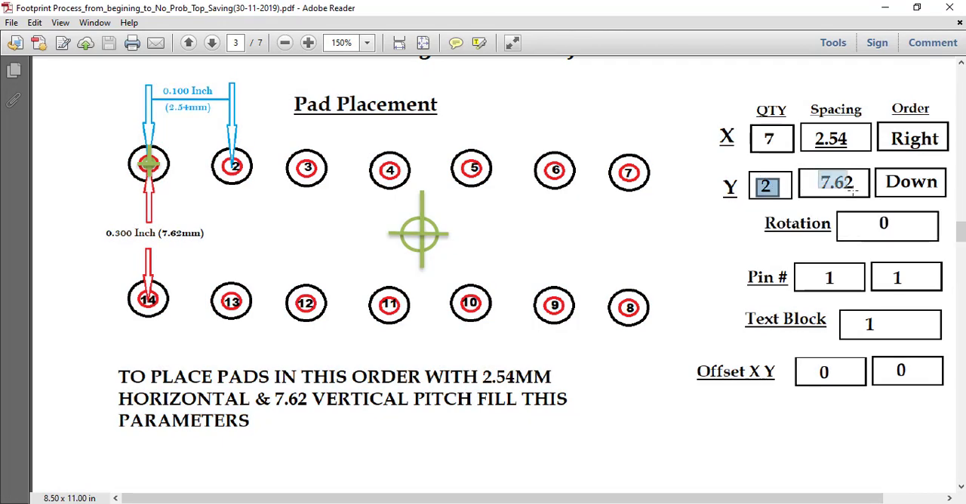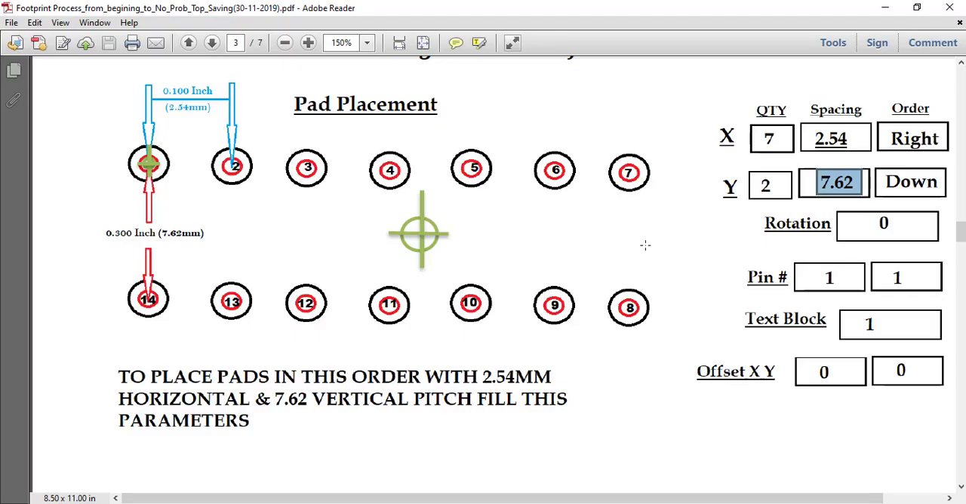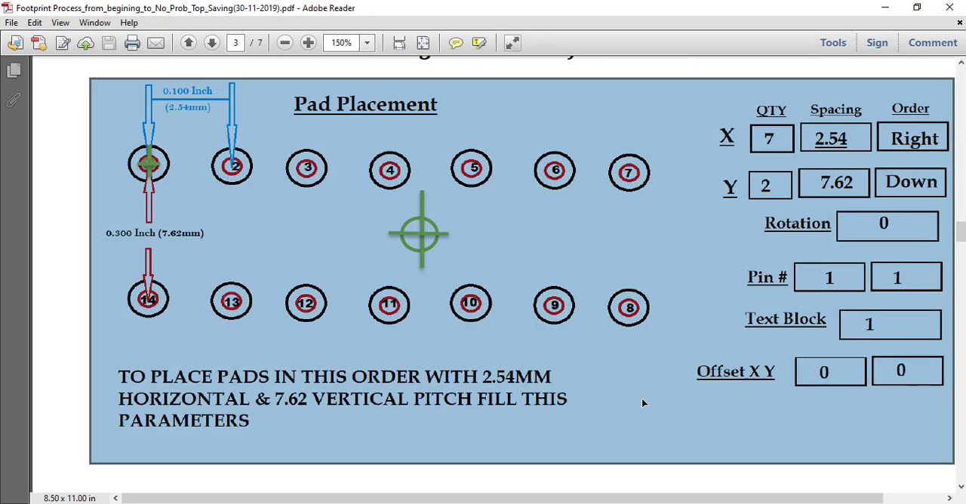And what is the spacing between two pins? That is called the vertical pitch, 7.62. So here write 7.62. It is down. Rotation make it 0. Pin will be starting from 1, so make it 1, and the increment by 1. Now text block, keep it 1. Now see here, it will maintain distance from 1.27, so we don't require that. Put here 0. Now I have set these parameters as per these calculations.